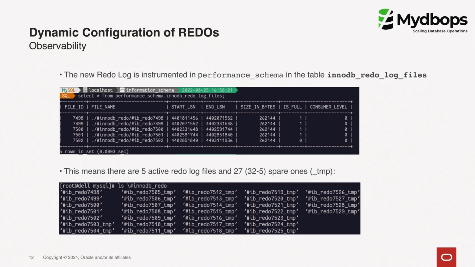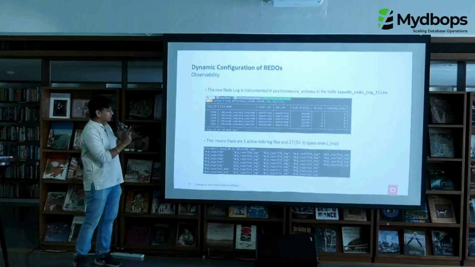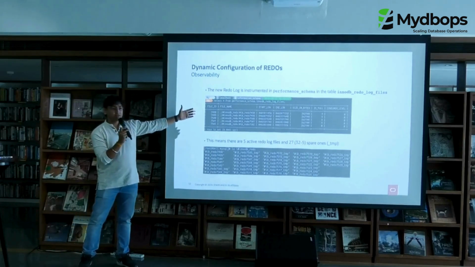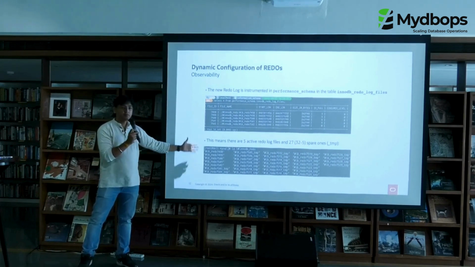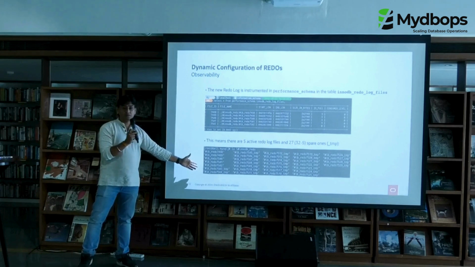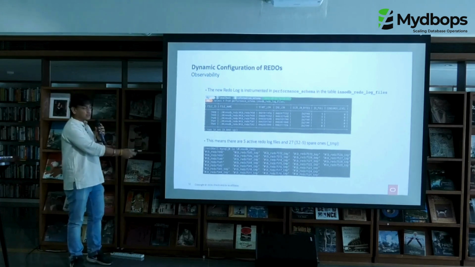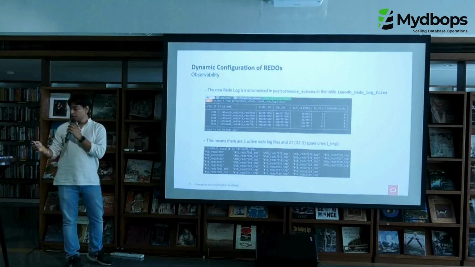And we have added instrumentation in performance schema. So you can look into the performance schema table innodb_redo_log_files, and then you see the list of files which have the redo logs. They also say what is the start LSN from where this file has the redo log, and the end LSN up to which the redo log is there in this particular file. So you see there are 1, 2, 3, 4, 5 redo log files available in this performance schema instrumentation table. And these are the 5 redo log files which are on the disk without the _tmp suffix. That means these are the files which have the actual redo log needed for the database consistency.